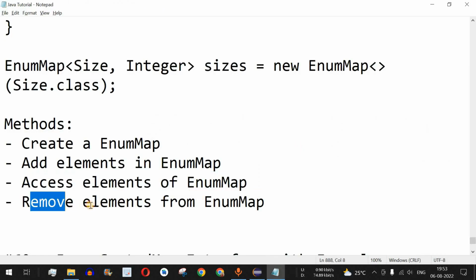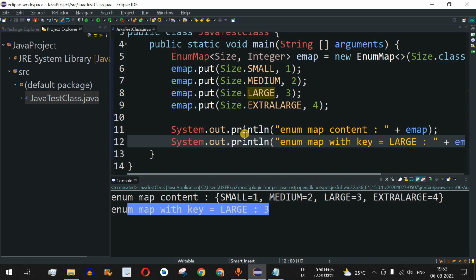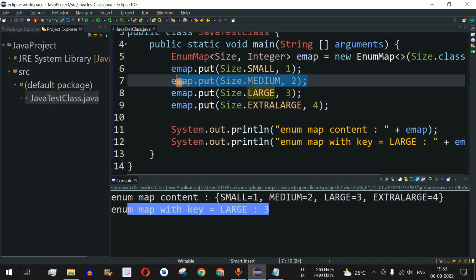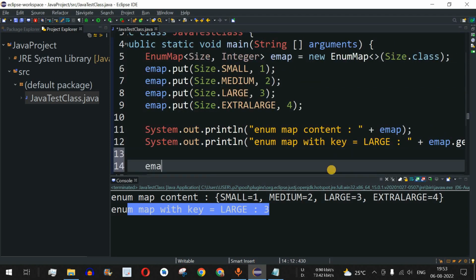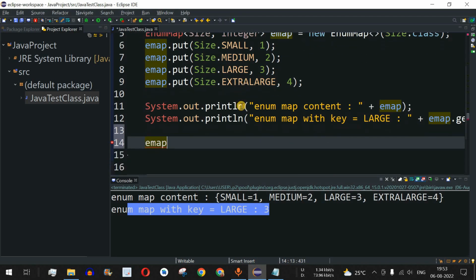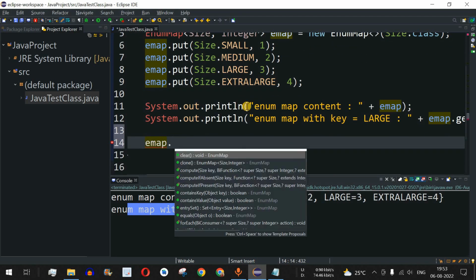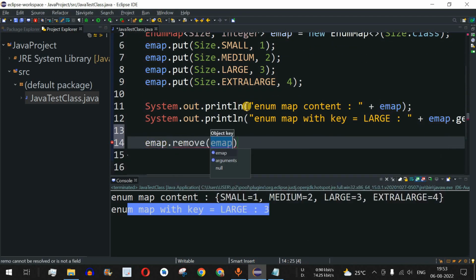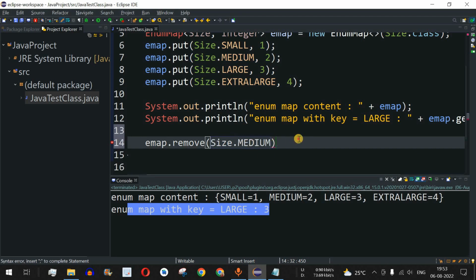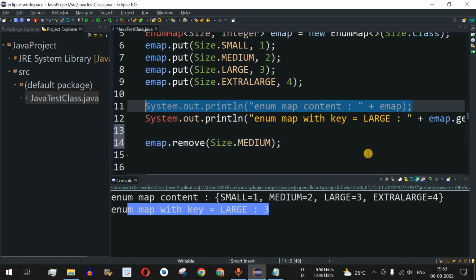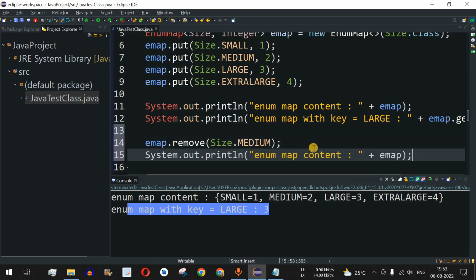One of the methods is removing the elements from the enum map. So basically, let's say if I want to remove this medium entry from this map, so what I will use is the remove method. So we will use the emap object name and then followed by dot, and then we have remove, and then after this we have to provide the key, that is size.medium, in order to remove that object. So when we provide this, and then let's say I want to print the content of the emap once again, I'll just copy this and paste this over here.